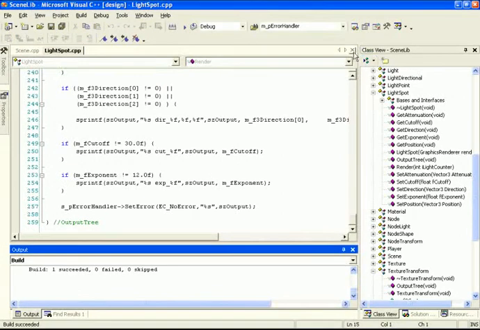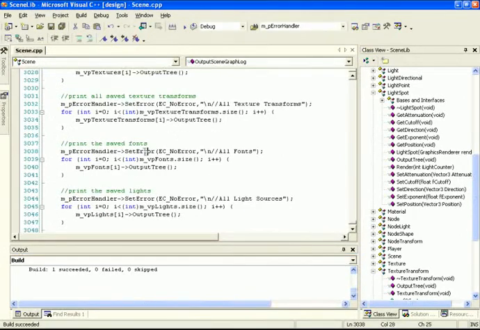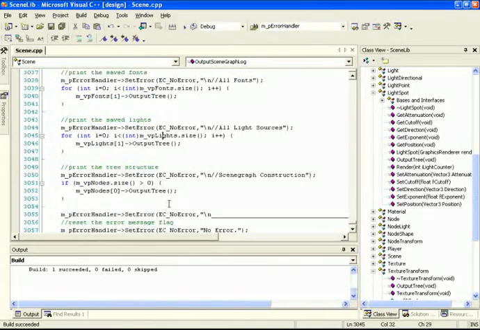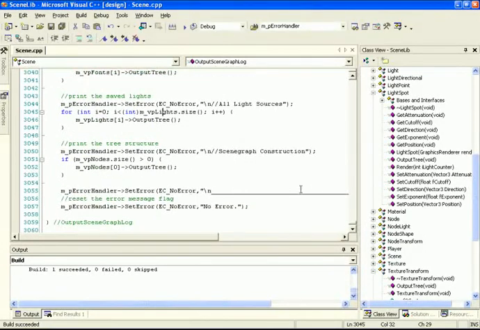Okay, moving back to scene.cpp. We've saved the fonts, we've saved the lights. Next thing we have is our tree structure for a scene graph. So we output a string here called scene graph construction, and the way we do this is we check to see if there actually is anything in the scene graph. If there is, then this node structure will be greater than 0. If there isn't anything in here, then we just skip over it and move down below, which just draws another line like this, and then we change our error handler string here to be no error, because that's what we expect to have when we exit the program.